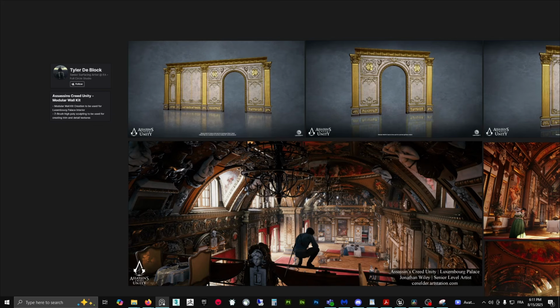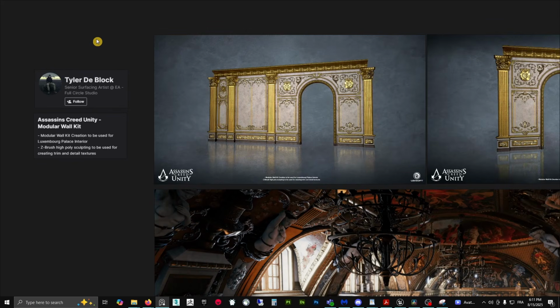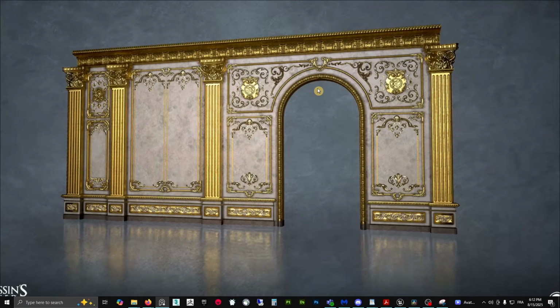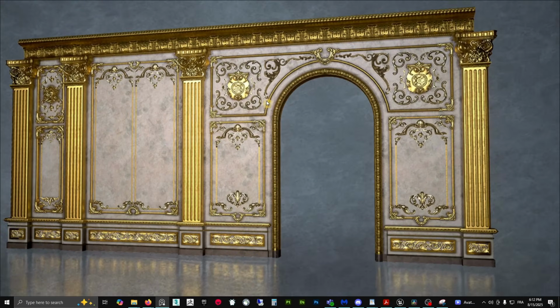So here we have the Luxembourg Palace, and we can see the work of two different artists. So we can see and appreciate Tyler DeBlock's modular kit for the interior. You can see ZBrush high poly sculpting to be used for creating trim and detail texture. So you can see all those fancy little details that went into the creation of this kit.